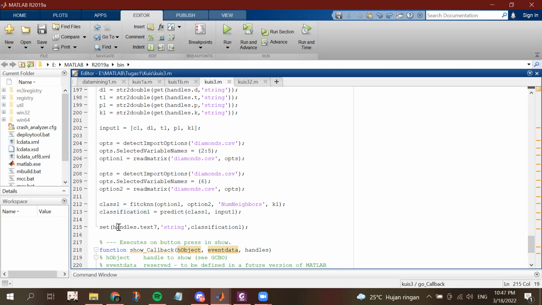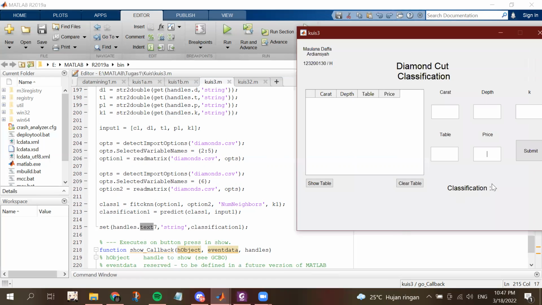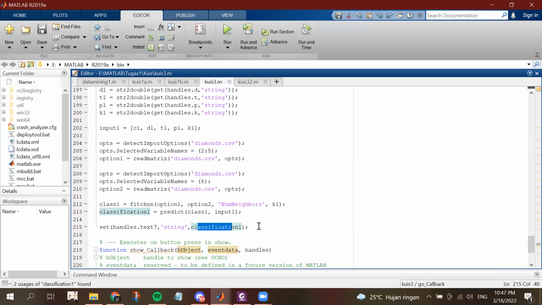Then after that, I set the handles of the text 7. Text 7 is this one, for the result, for the output. The text is text 7. And value is from the classification one.